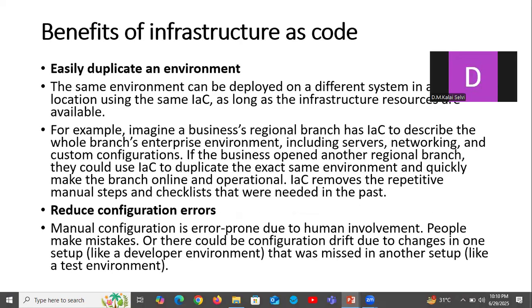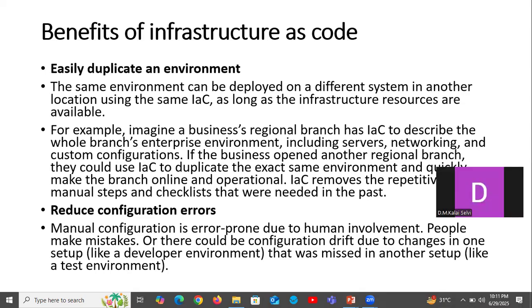So, the benefits of infrastructure as code. The first one is to easily duplicate an environment. The same environment can be deployed on different systems at different geographical locations using the same infrastructure as code, as long as the infrastructure resources are available.